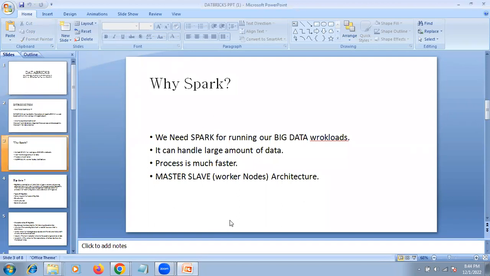So master slave architecture will be like that. Suppose there's a class: if I'm teaching you guys, I will direct you how you have to work. So I am the master and you all are slaves. The same structure is there in Spark: there will be a driver node and the others will be worker nodes. Whatever data there is will be processed on each of the nodes.